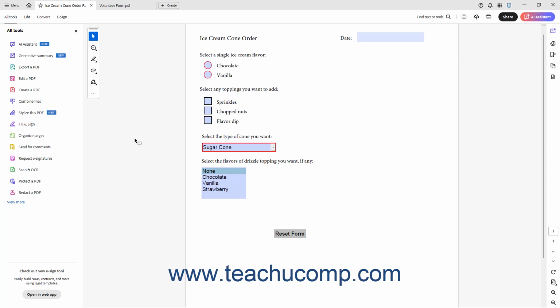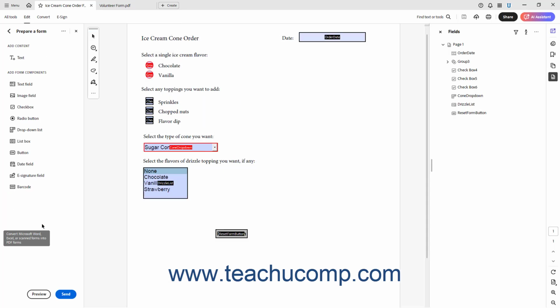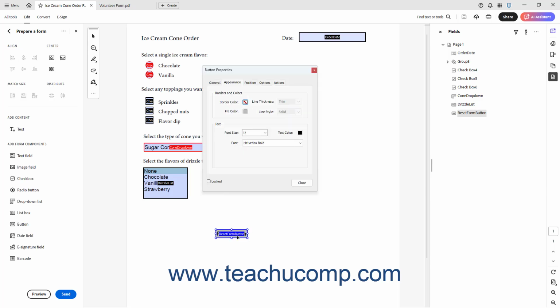To change the appearance properties of a form field in Acrobat, open the form, click the Edit button in the top bar, and then click the Prepare a Form link in the Edit panel to switch to the Prepare a Form view. Then double-click the desired form field to open its Properties dialog box. To view the form field's appearance properties, click the Appearance tab within this dialog box.